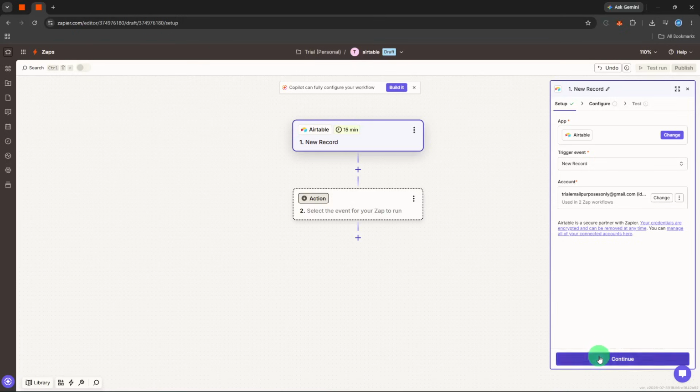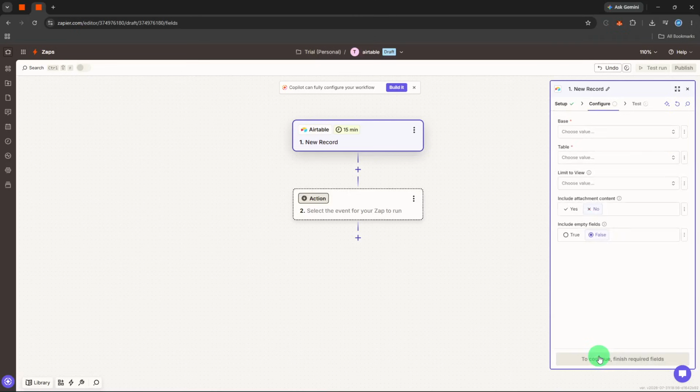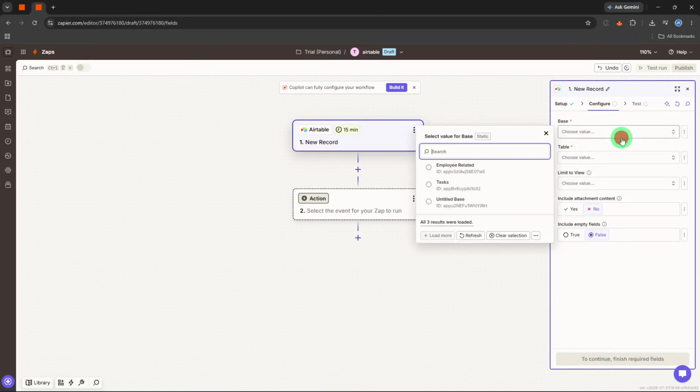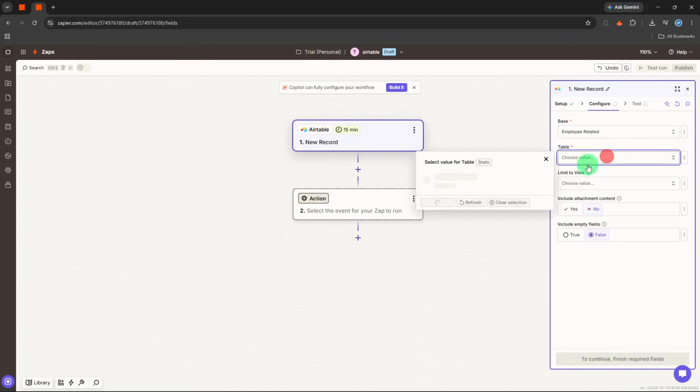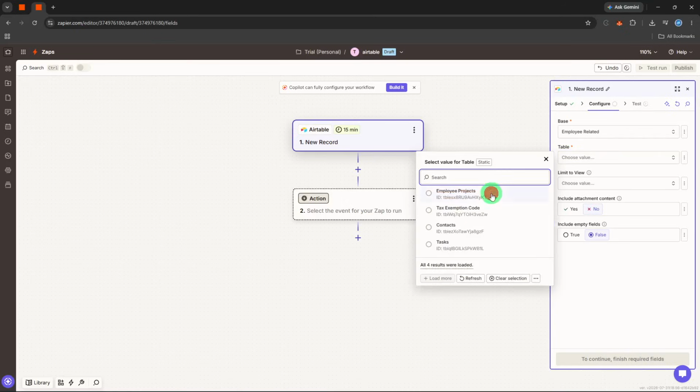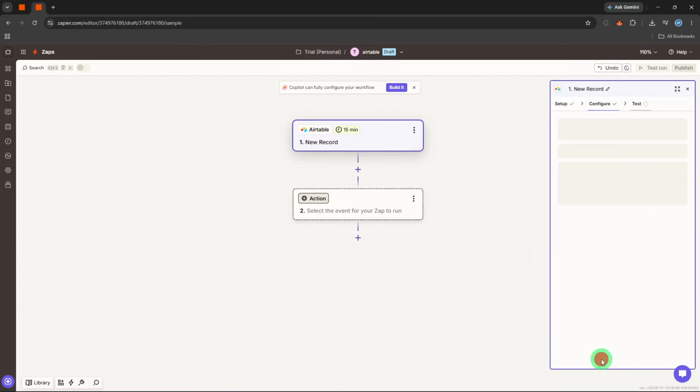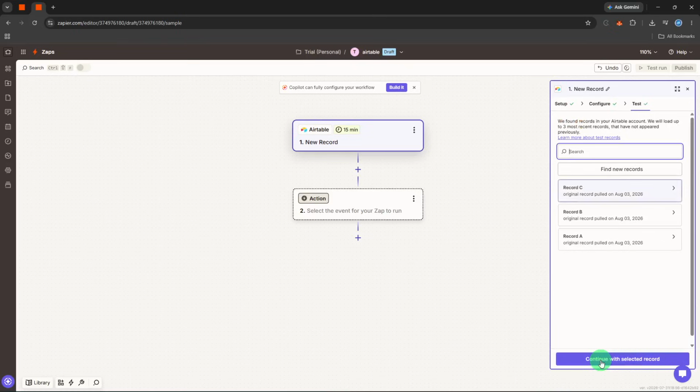Zapier will display a test button. Hit that. A quick spinner runs, and if everything is healthy, you'll get a green success message saying your Airtable account is connected. If the test fails, first thing to check, are you definitely logged into the right Airtable workspace? I've seen people accidentally use a personal account when the base is in a team workspace. Also, make sure you haven't hit a rate limit from too many requests in a short window. Assuming the test passes, you're ready to pick your base.